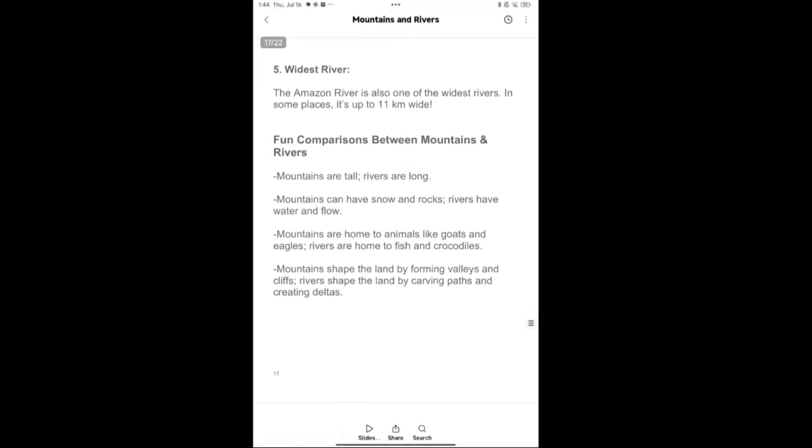Widest river: the Amazon River is also one of the widest. In some places, it's up to 11 kilometers wide.